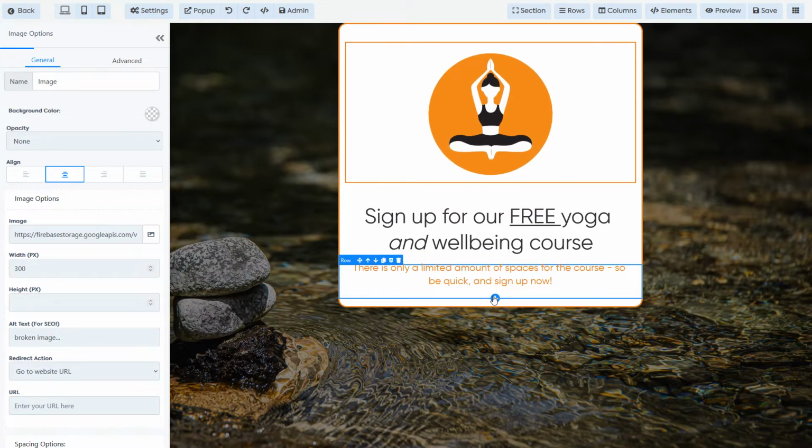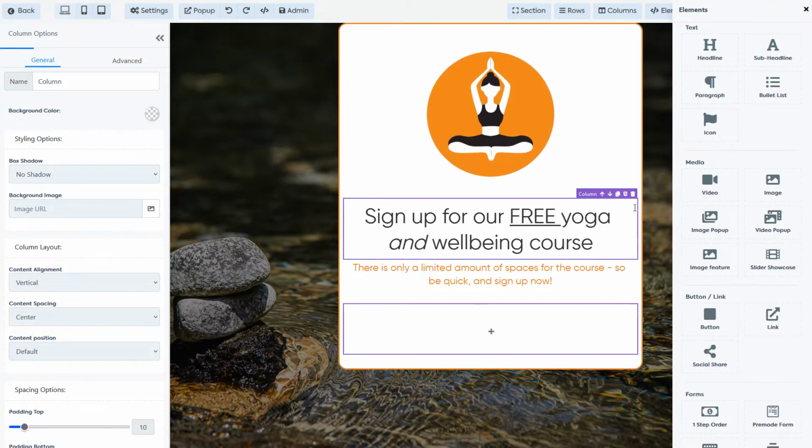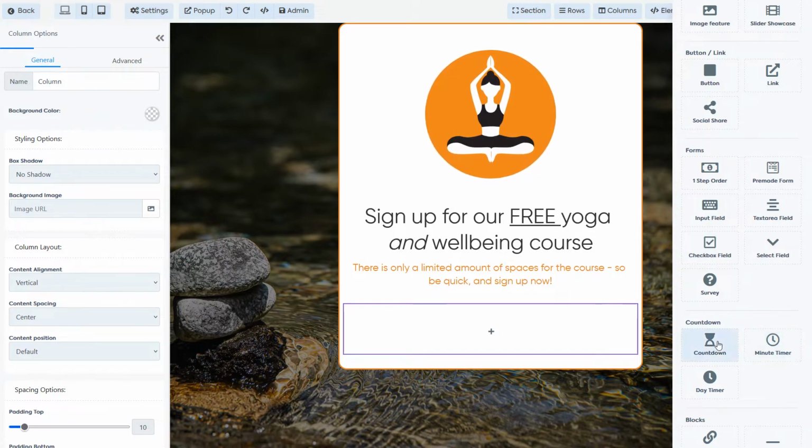Now I'm going to add another row. I'm going to add a 1-column row. I'm going to add another element. And this time I'm going to add something a little different. This time I'm going to add a countdown.